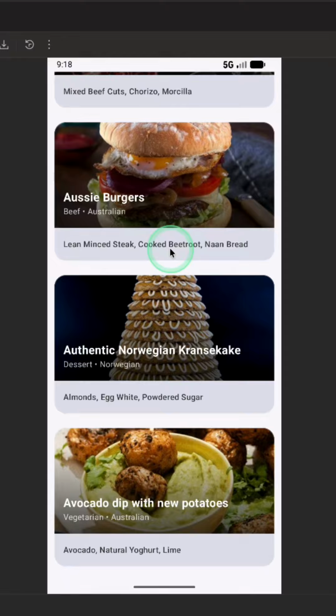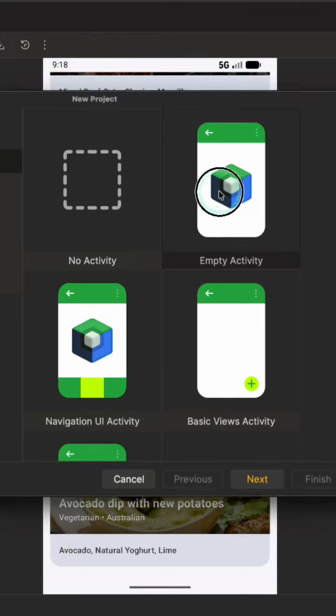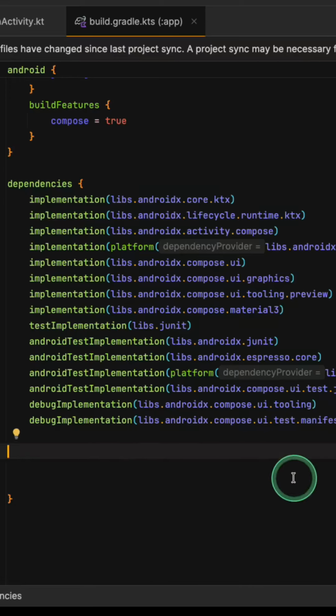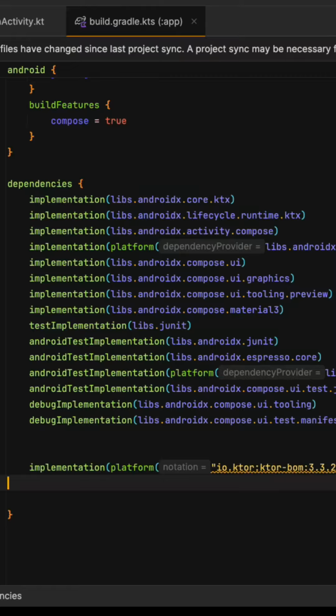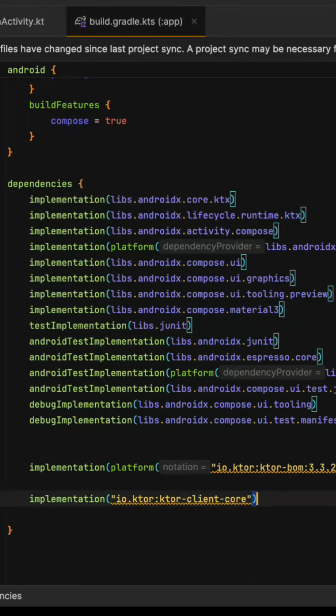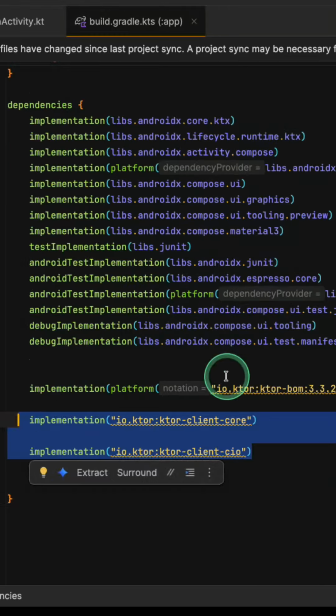Let's get started. So first of all, let's create a new project. The first dependency we need to add is the bill of materials. Now you require two main dependencies to start using the Ktor client. The first one is the Ktor core, and the next one is the Ktor engine. Then now you are ready to make a request.